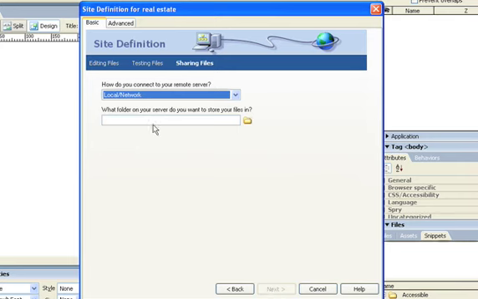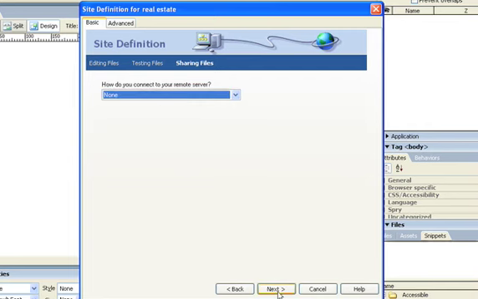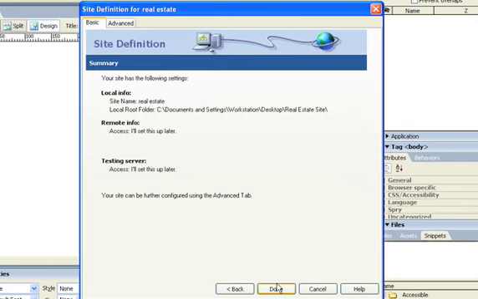Next button. How are we connecting to our server? Well, if you already do have a server, a host for your website, most likely you're going to upload via something called FTP. I'll get into that near the end of this course, but for now, I'm going to set this to none and hit the next button.